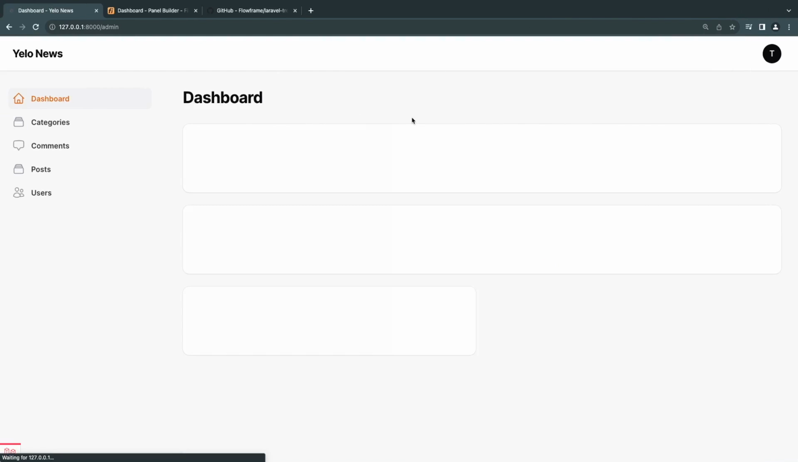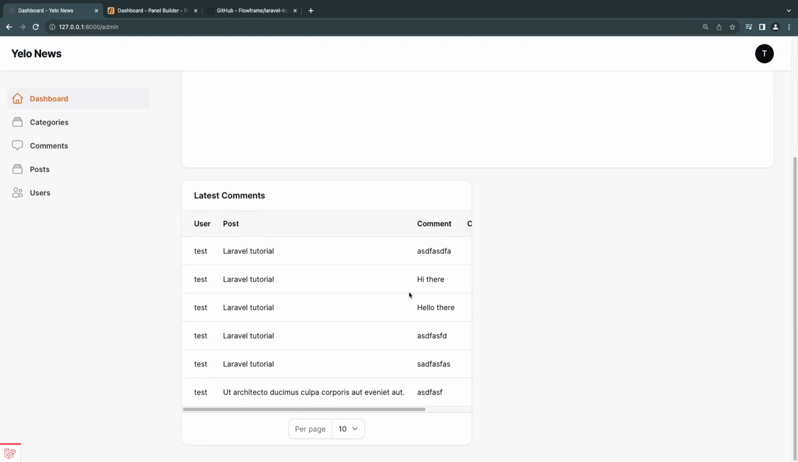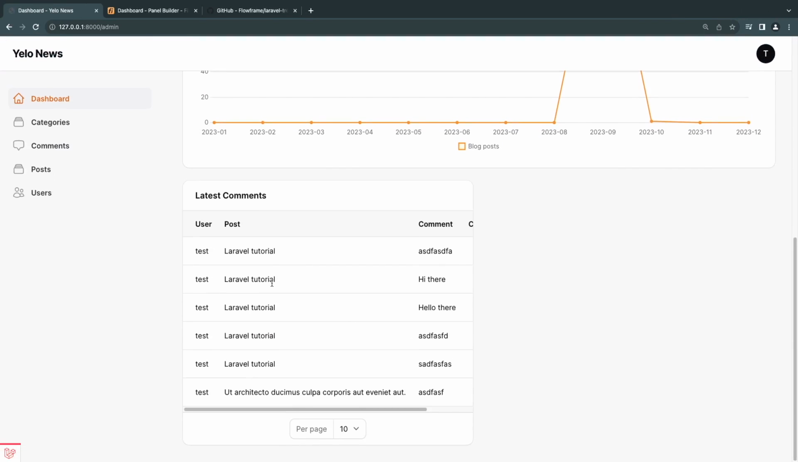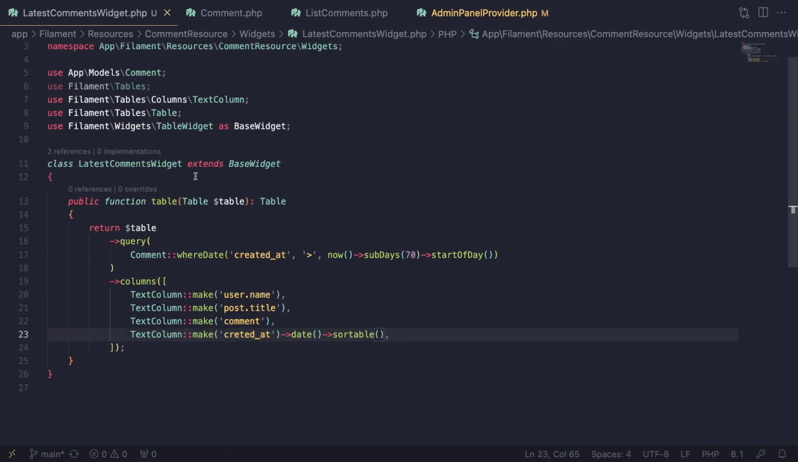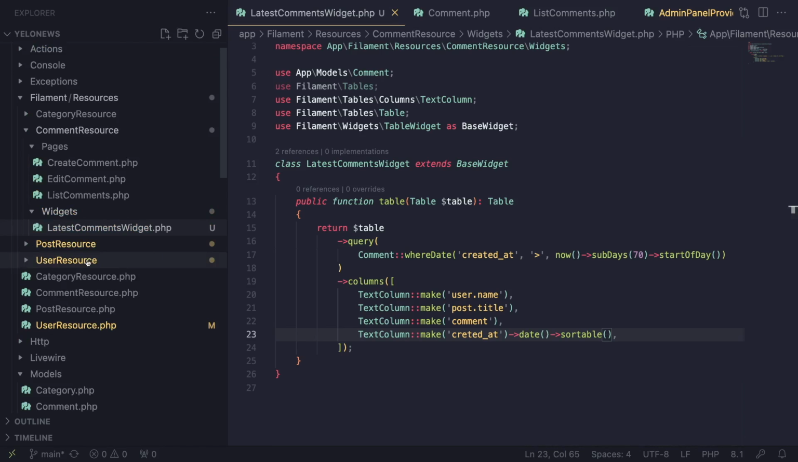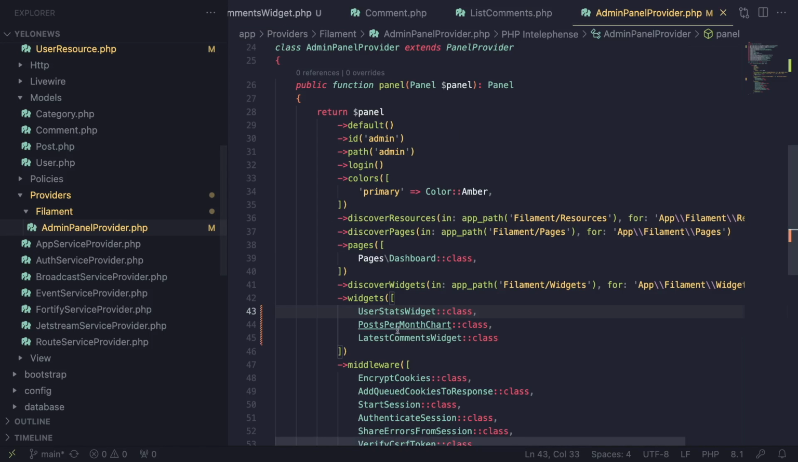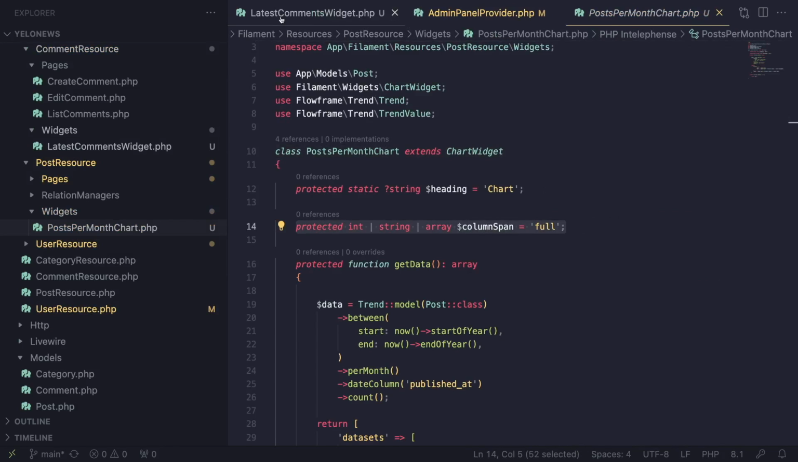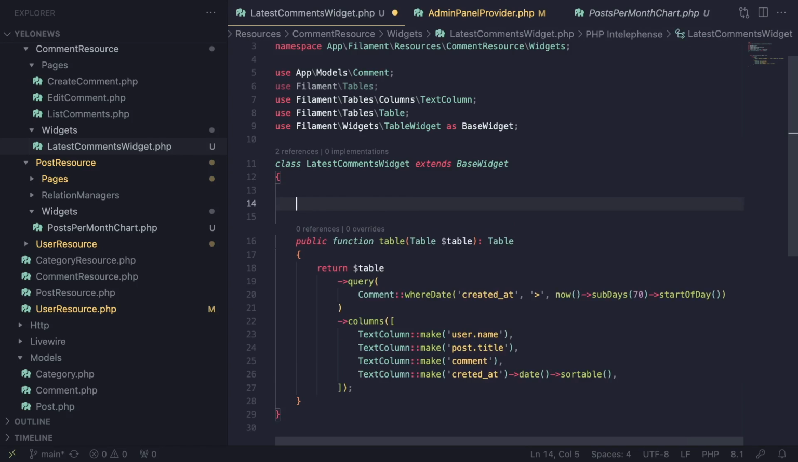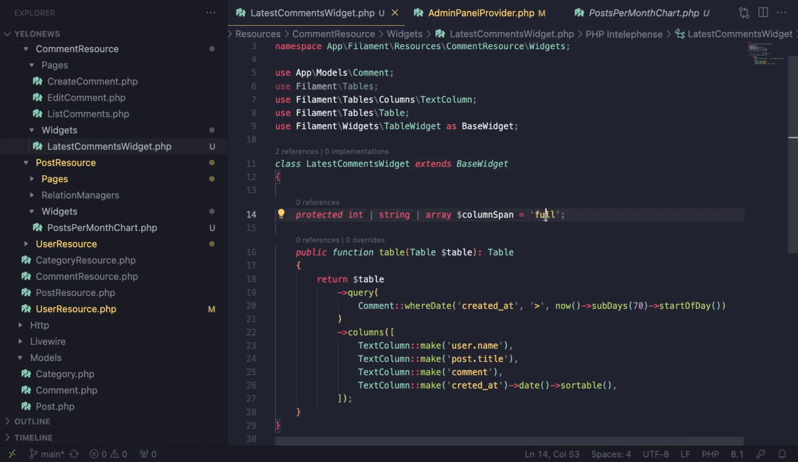Let's do a quick reload. I'll scroll down, and as you can see, we are now seeing it here. Now it's not full width. So what I'll do is I'll actually open it up and do the exact same thing we did for our posts per month chart, right? We use this column span. I'll do the exact same thing. I'll set its column span to full width. Okay, I think it looks better if it's full width, so I'll just set it as full width.